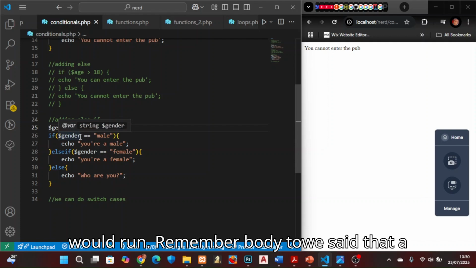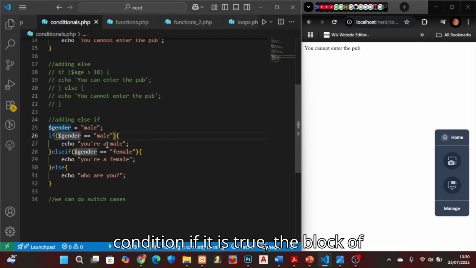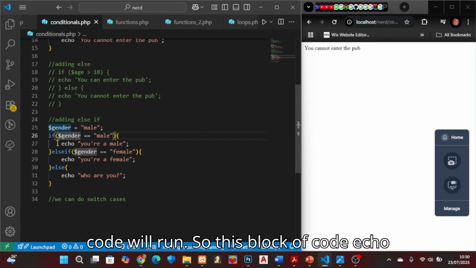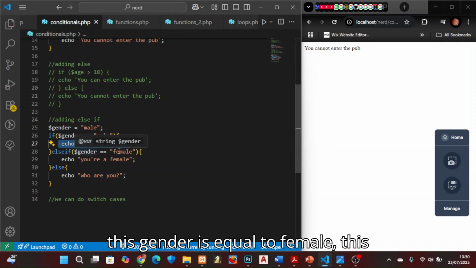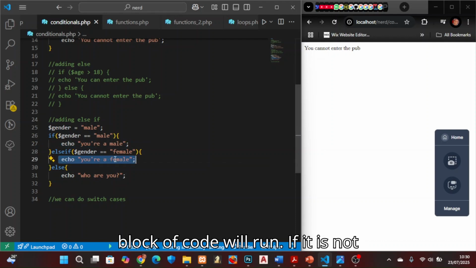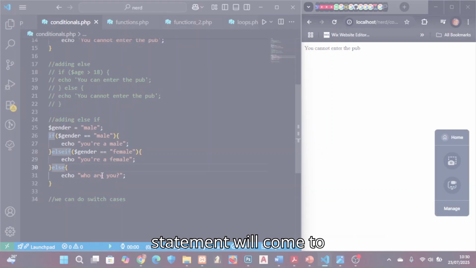Remember we said that a conditional statement is used to check a condition. If it is true, the block of code will run. So this block of code, echo you are a male, will run. Else, if gender is equal to female, this block of code will run. If it is not any of these conditions, then your else statement will come to play.